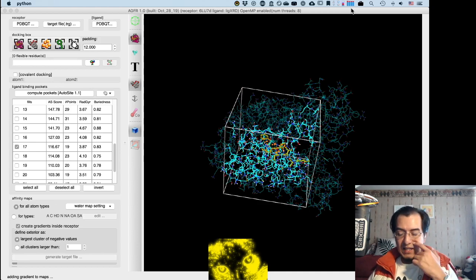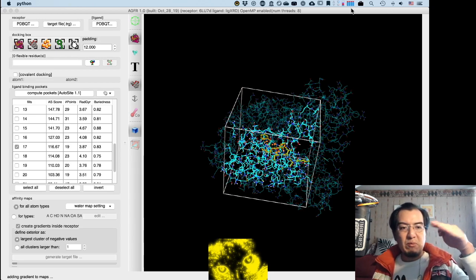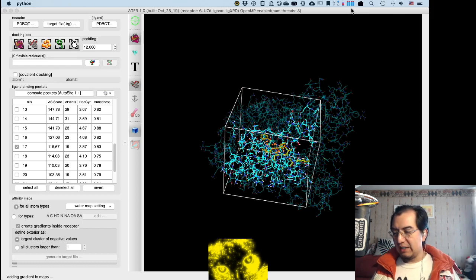The gradient, I think that is something fairly new in this AGFR. It's a way to represent the boundary between the protein and the solvent. I don't remember how the paper describes this, but it seems to be an improvement for that boundary condition.